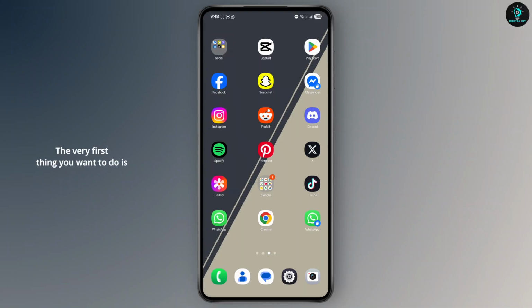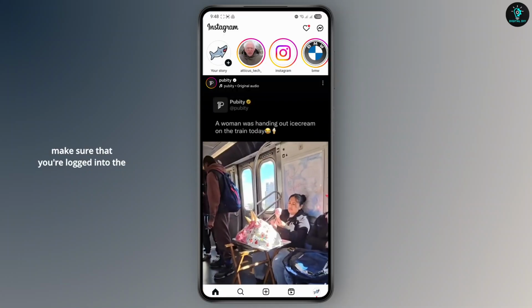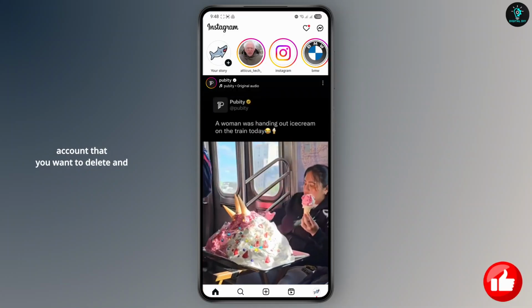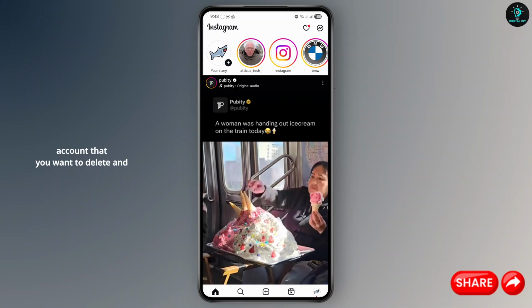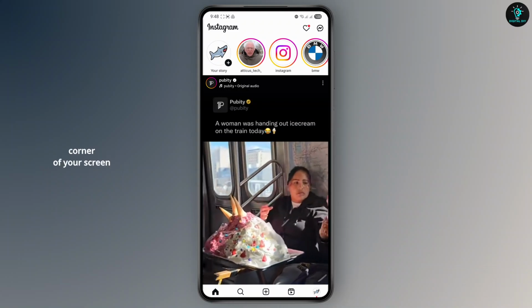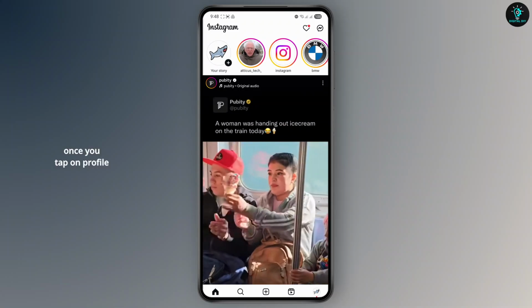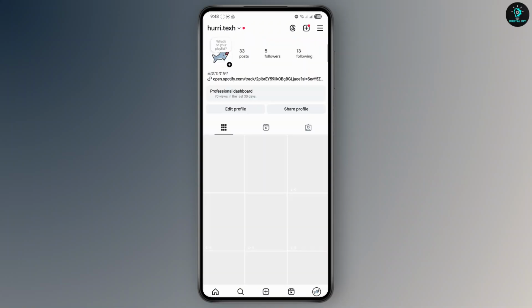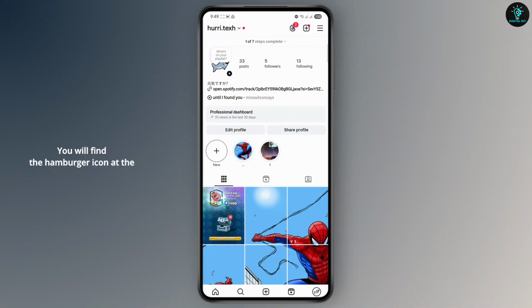The very first thing you want to do is open up the Instagram application. Make sure that you're logged into the account that you want to delete. And then from there, find the profile icon at the bottom right corner of your screen. Once you tap on profile, you will find the hamburger icon at the top right.